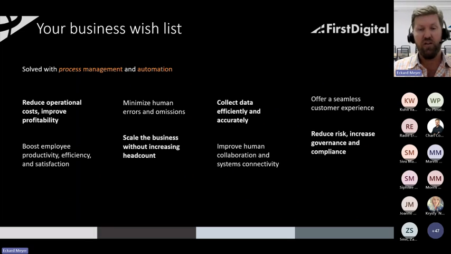With the onset of AI, addressing all of this becomes more confusing, but also it can really offer a seamless customer experience. And at the end of the day, you want to reduce your risk and increase your governance and compliance.